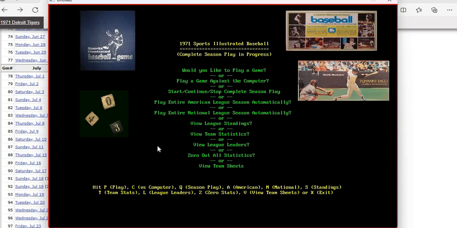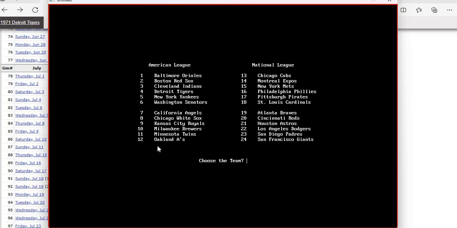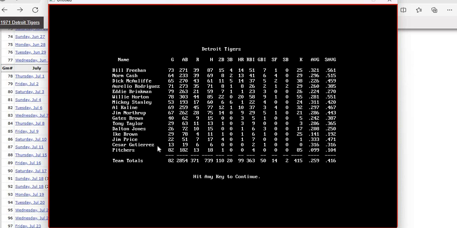Nobody's going to beat the 1971 Baltimore Orioles, except, of course, in the World Series, the 1971 Pittsburgh Pirates beat them in a 7-game series. So let's look at some of the statistics. We'll look at the Tigers hitting first. See how they're doing. There we go.